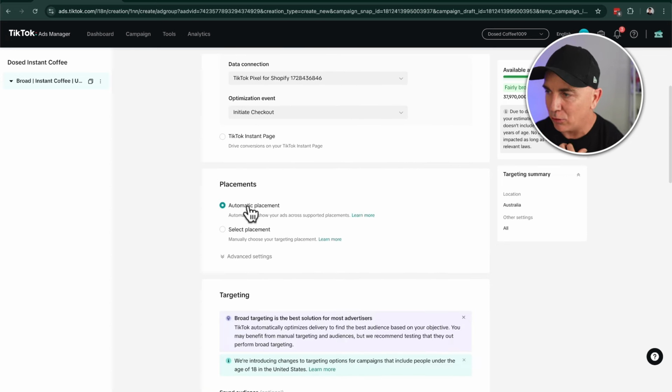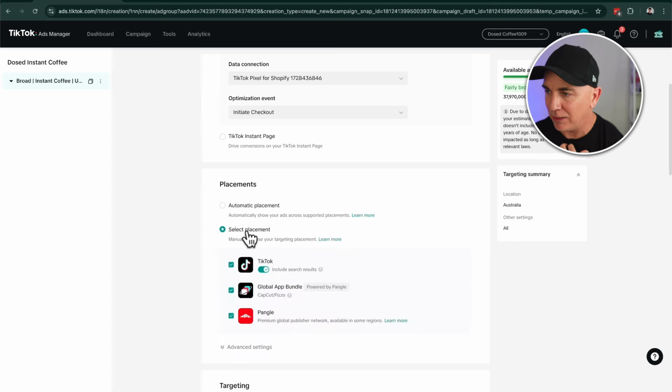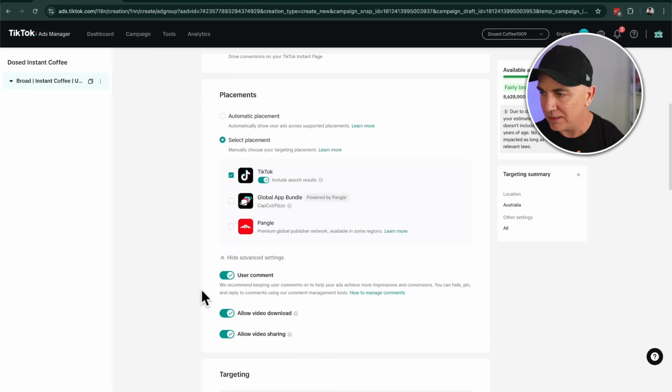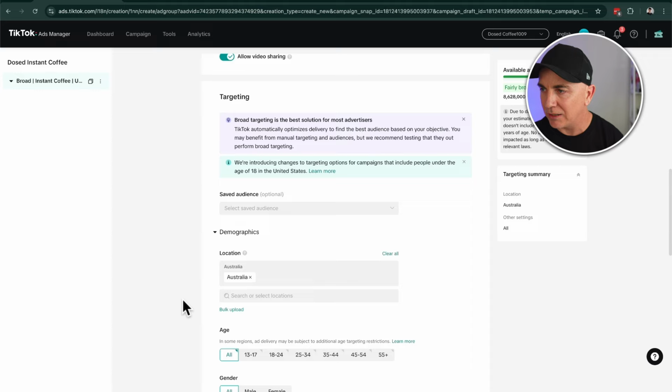All right, let's keep going down. And we've got placements here. We've got automatic placements and we can select our placements. Now, I always select placements because we don't want to waste our money. All we want it to be is on the TikTok page, okay? Including the search results. So make sure you do that. Click advanced settings. Just want to make sure that users can comment, they can download, happy for them to share. That's all fine. All right, now here we're going to go into targeting.